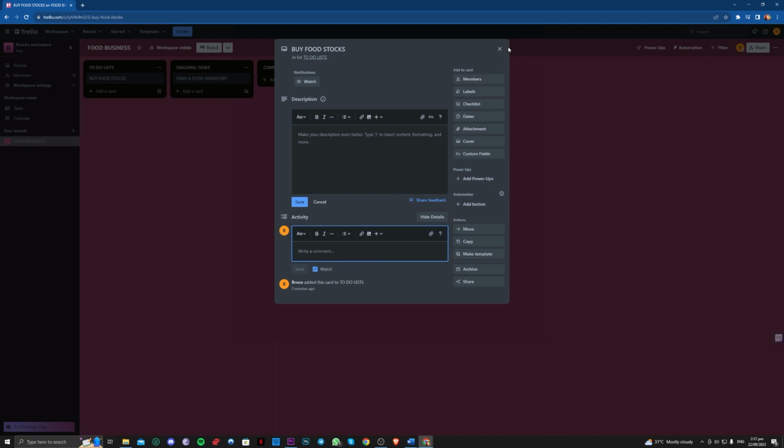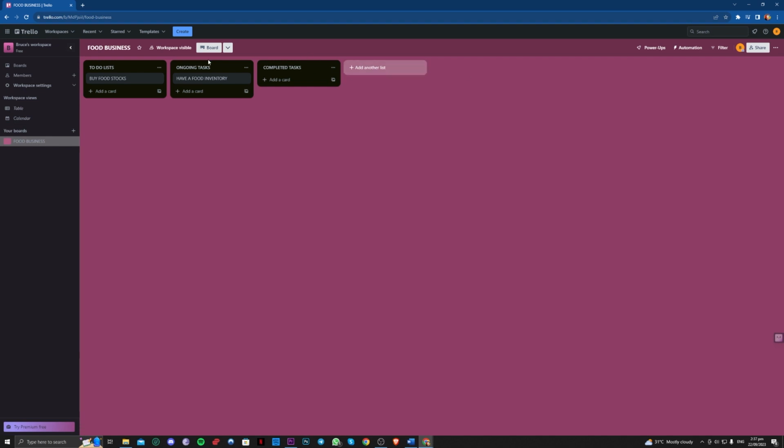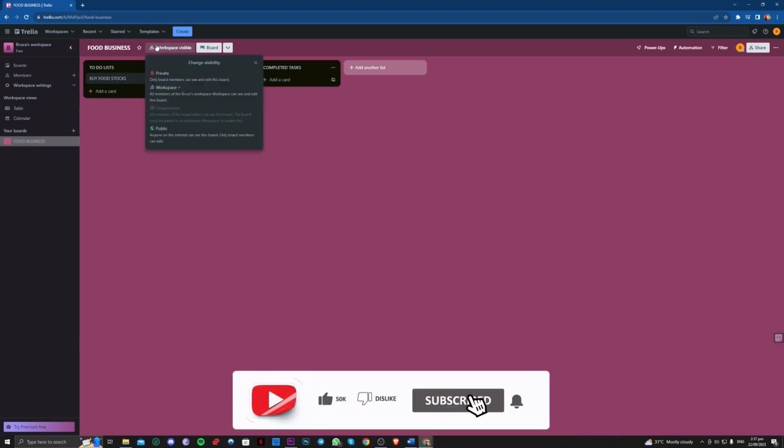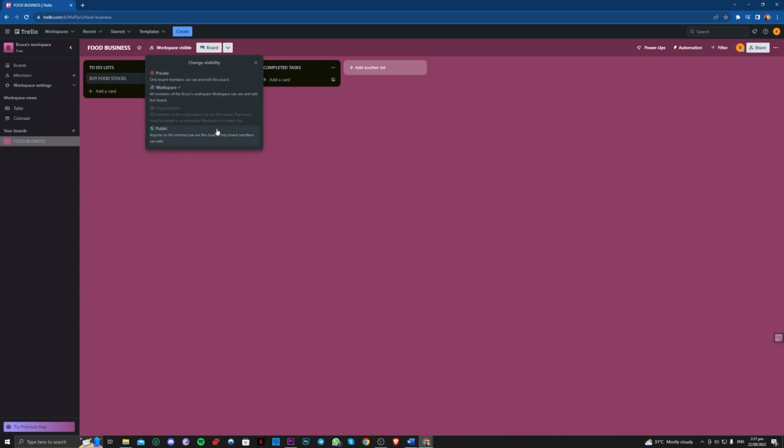So there guys, this is basically how you can start a project management tool with Trello and how you can set this up. You can also set the privacy here. Lastly, that is all for today.